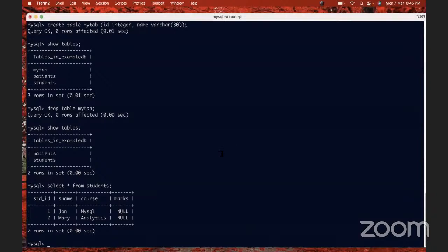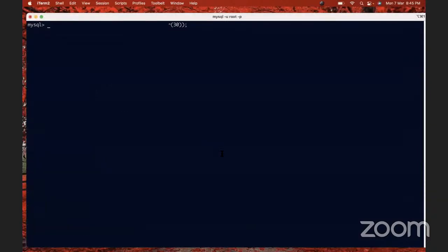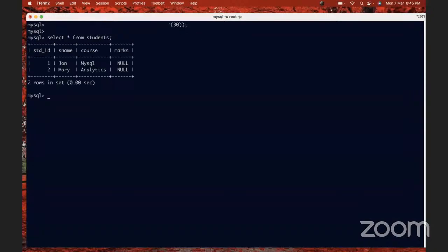All right. So now let us look at insert. What are the different ways in which we can write the insert command? We can say insert into students values.